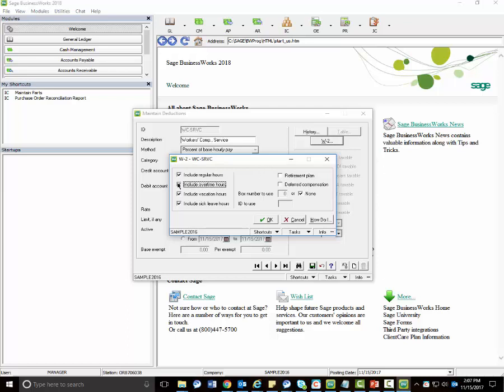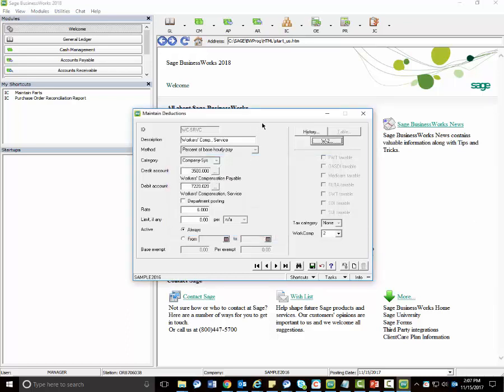But if you do want this to calculate on regular hours, vacation hours, sick leave hours, and overtime hours, you'll want to make sure all of these are checked. And then we say OK. So this is basically how we set up our deduction.